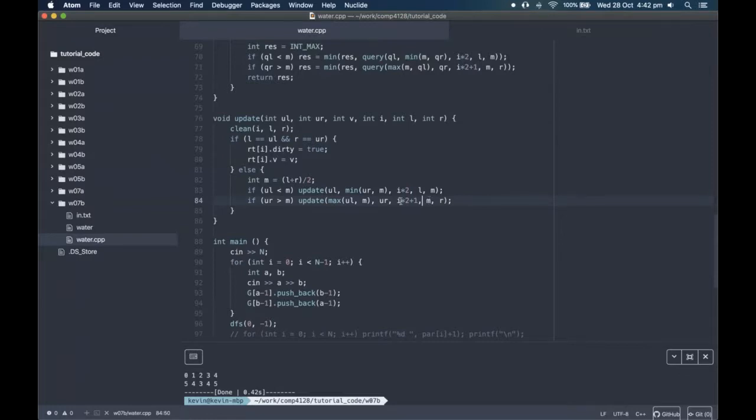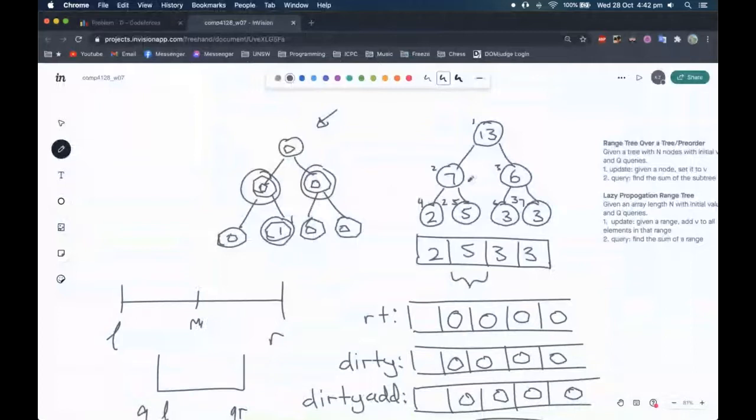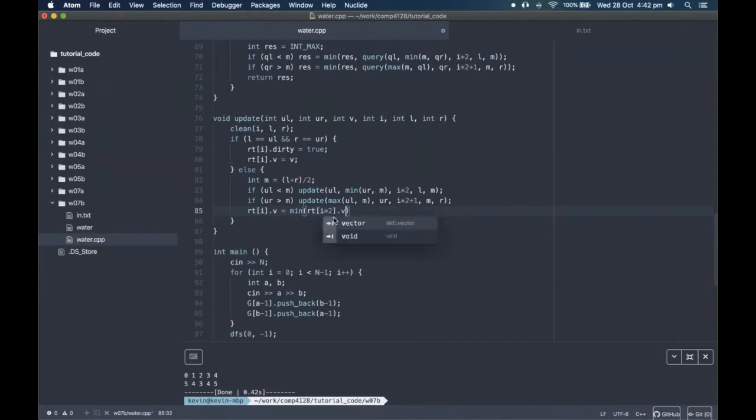And we'll look to the right side. So now just update both sides. And after we've updated both sides, we have to make sure that when we're going back up the tree, our tree holds the correct values now. So rti.v equals min of rti times 2 .v and rti times 2 plus 1 .v, like that. Just take the min of its 2 children. This will make sure that it's updated.